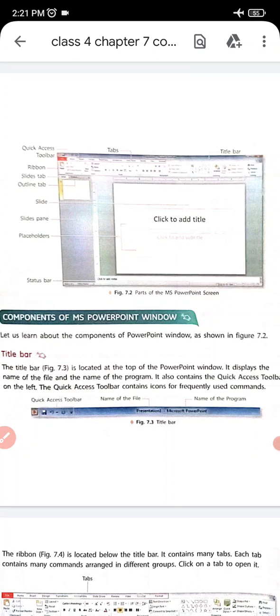So students, in the previous video we studied Chapter 7, Introduction to PowerPoint. In that chapter I explained what PowerPoint is, and how to start the MS PowerPoint window. After that we also discussed the components of PowerPoint.